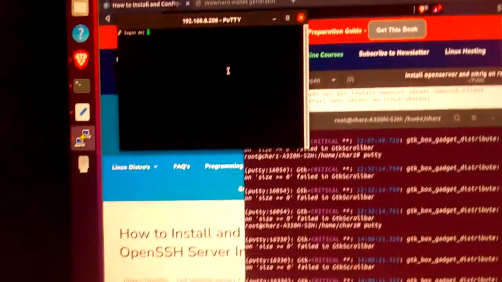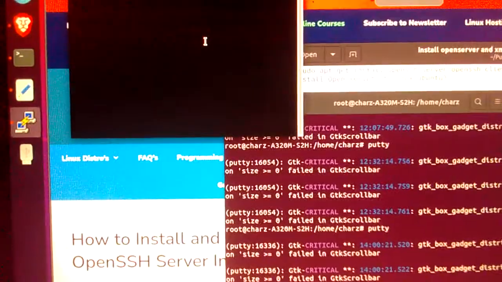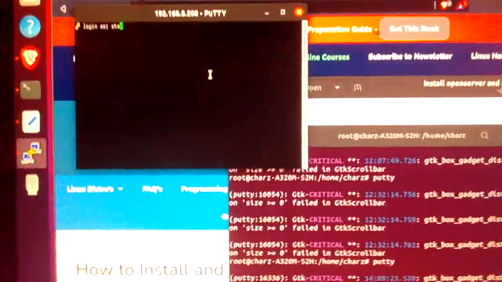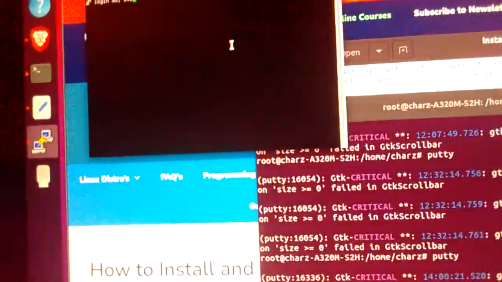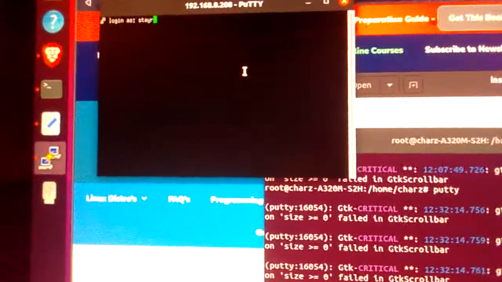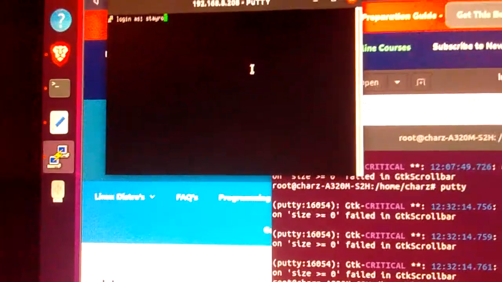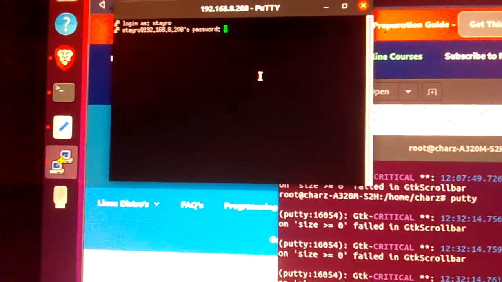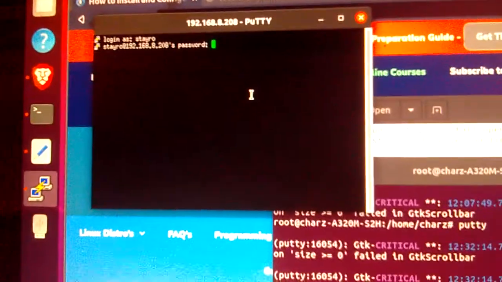And then you can log in as your user, as you would if you were getting onto the other computer you're trying to log into.